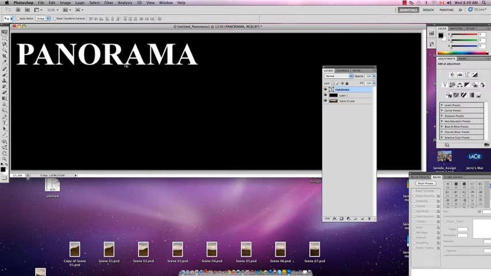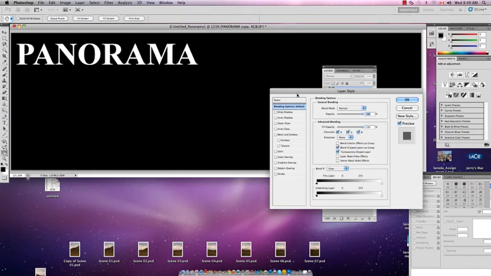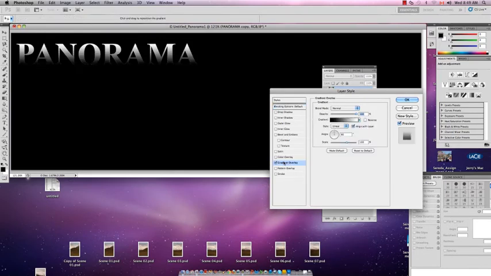We're now going to turn this panorama into gold-plated text. Once we have it set up like this, we're going to duplicate the text layer, so Command J. Then on the layer style down here, we are going to bring this up, and we are going to add a gradient overlay.